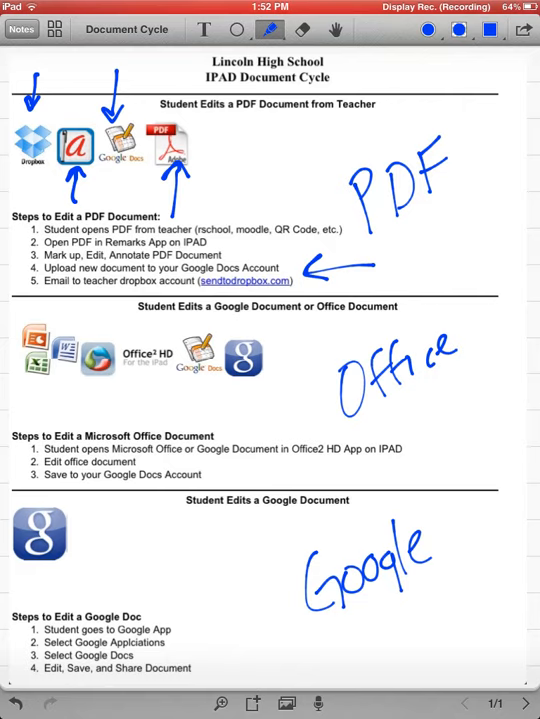Now for an Office document, it's not a whole lot different, except in this example, teachers will give you maybe an Excel or a Word or a PowerPoint document instead of that PDF. The only thing that really changes is instead of opening it in Remarks, we are now going to open up that document in Office HD. Once you're in Office HD, you can type on the document, you can edit the document, and again, the third step is the same.